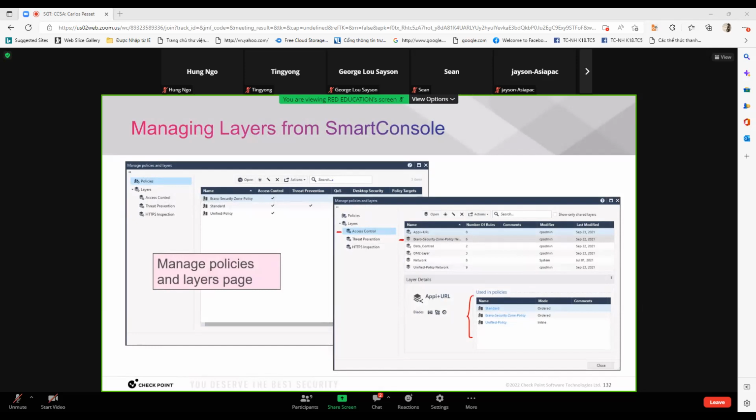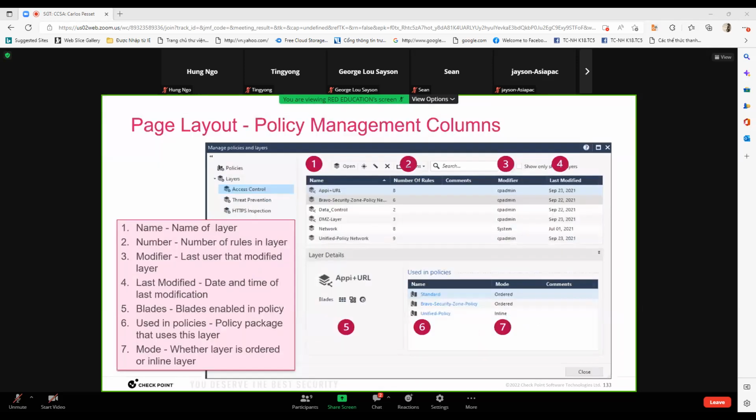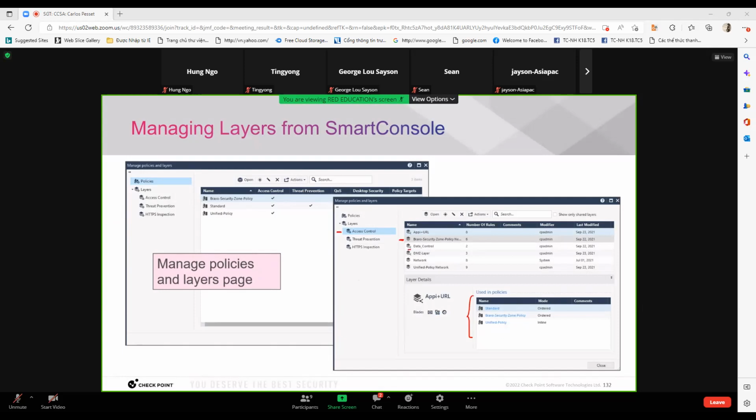So you can check if it's a shared layer or not. This is just the explanation. You can filter to show only the shared layers if you have a lot of layers, right?